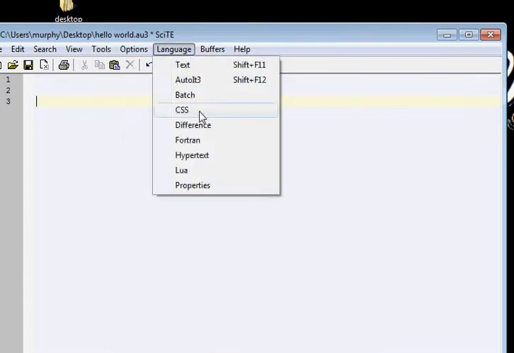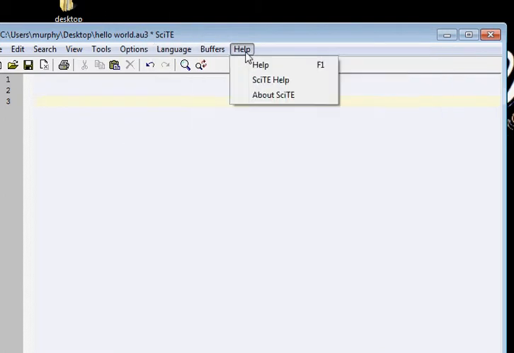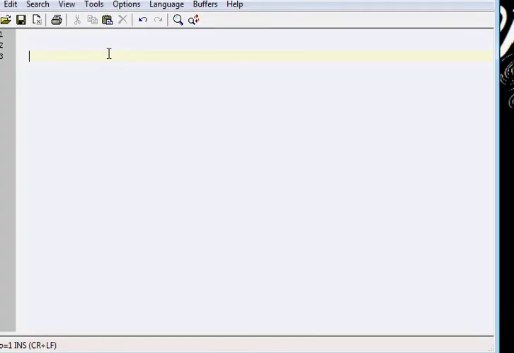SciTE for AutoIt 3 can also be used for other scripting languages, which I don't see why, there's IDEs for them too, but not a fan. Let's go back to where we were.